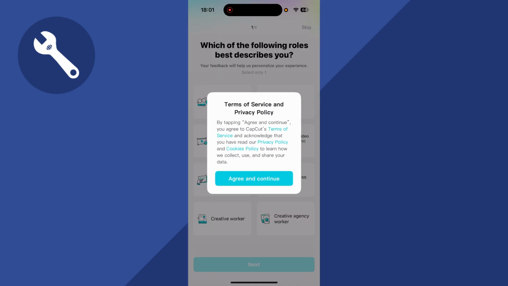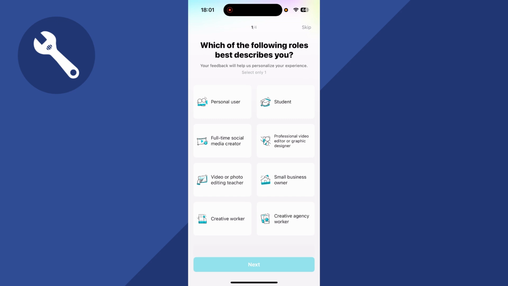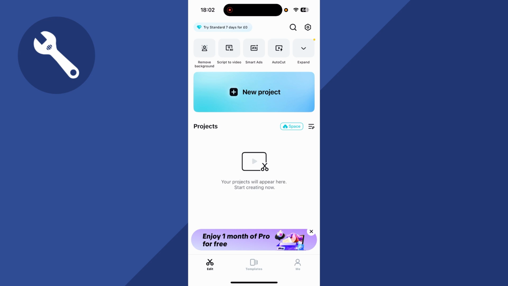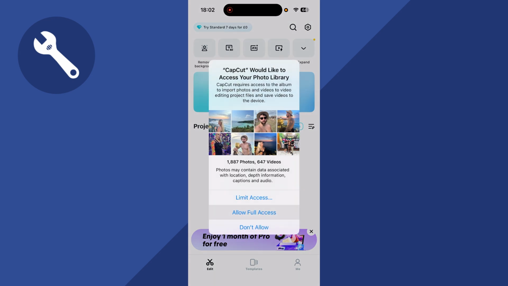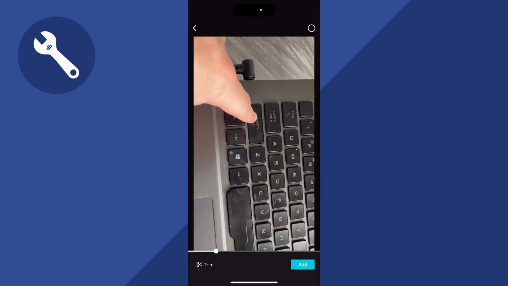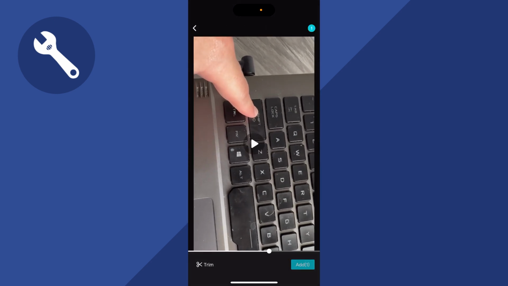You can then agree to the terms and conditions, click on skip in the top right hand side, and if you get a pop-up asking for permissions to access your gallery, make sure to select allow. Once you're on CapCut, click edit in the bottom left hand side, select new project, and click on allow full access. You can then click on the first video that you want to upload and click on the add button in the bottom right hand side.